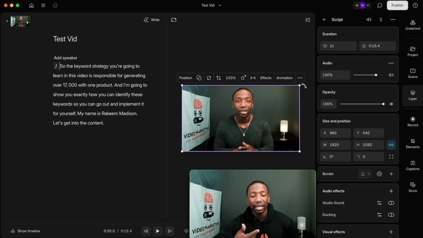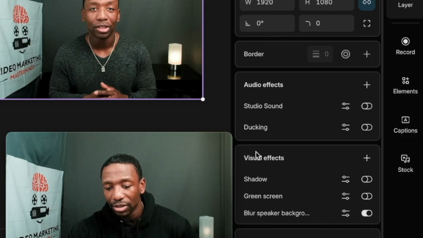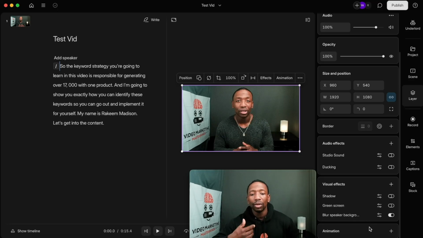All right, so now that I clicked on it, it went down to the effects section. Now I'm going to scroll down here, and as you can see, visual effects, and then you can see right here it says blur speaker background, and we've got the circle going around. So what it's doing right now is it's about to add the blur to my background. You're going to see how simple this is. All right, we're going to give it a few minutes, and then, yep, there it is right there. See, it didn't take long at all.